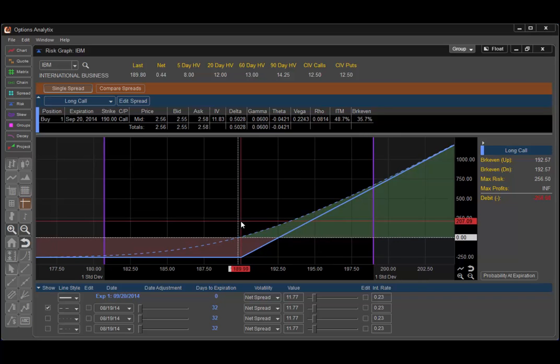There are two axes on the graph. The right axis is the profit and loss, and the lower axis represents the underlying price of the stock. In the case of this long call position, as the underlying price increases, the model lines move to the upper right into the green shaded area, which indicates profits in the trade. If the underlying price goes down, the model lines will move into the red shaded area of the graph, indicating a loss.